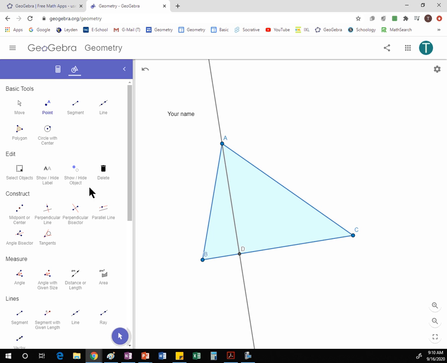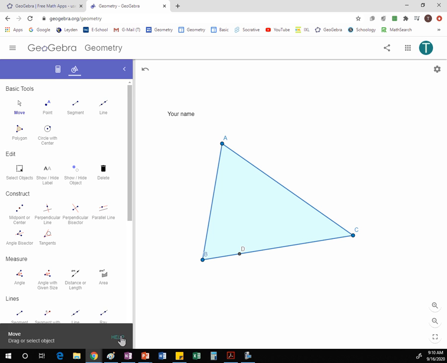Next, on the left-hand side, there's a tool under Edit that says Show or Hide Object. I'm going to select that, and I'm going to click on this line. I want it to disappear and redraw it as a segment. Now make sure not to click on any of the points. You're going to go off the triangle and click on the line, and the line changes colors, but when you turn off that tool, if I go back to the arrow, now that line is gone. And we're going to redraw that as a segment.